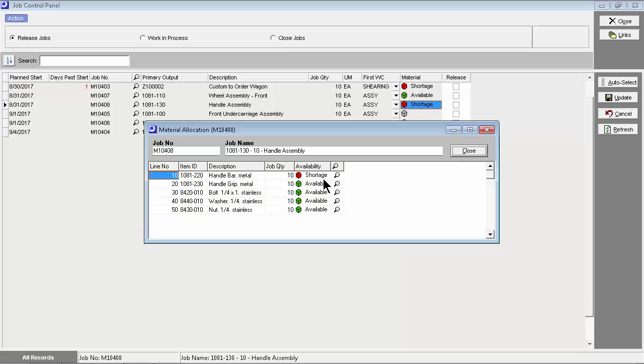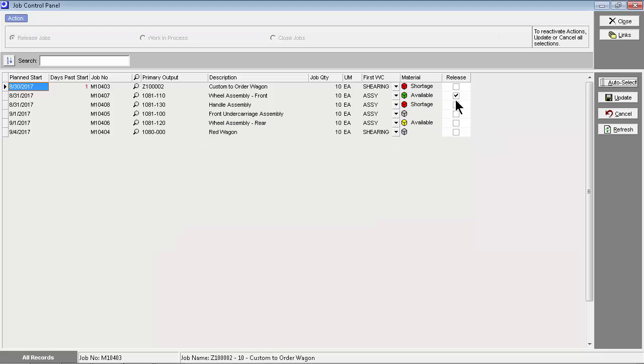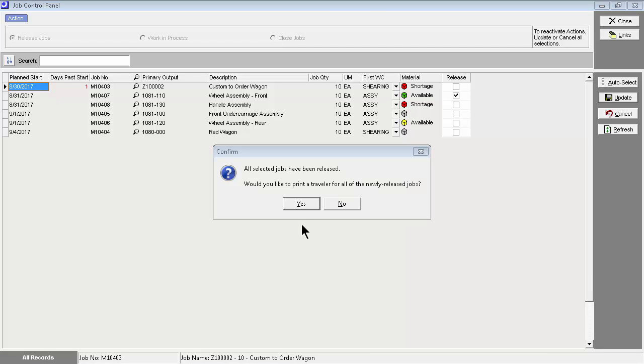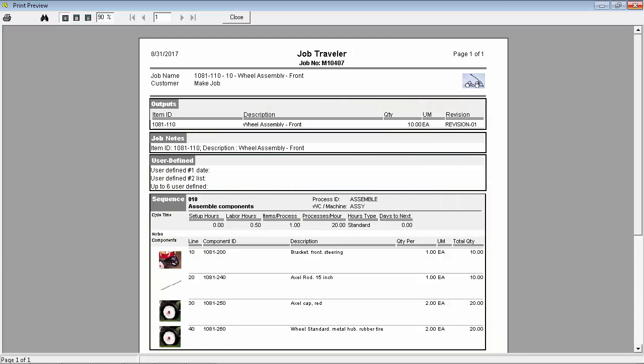You can drill down to the material allocation inquiry to see which components are short, which may be due to a late inbound PO or subassembly job. When a job gets released later than planned, the job is given a new finish date relative to its actual release date. This makes job scheduling self-adjusting without any need for manual intervention. Whenever a set of jobs is released, you are prompted to print job travelers. Job travelers provide workers on the shop floor with complete process documentation.